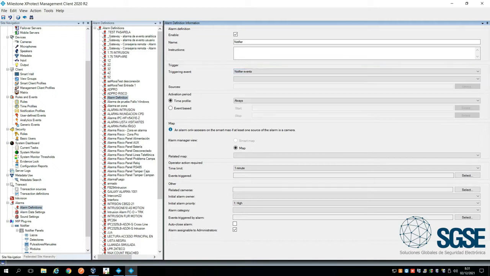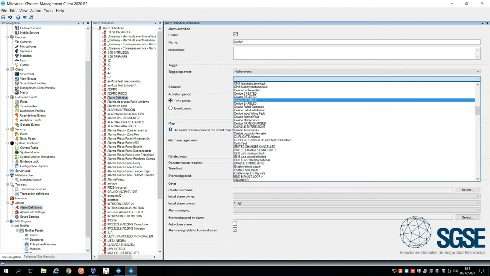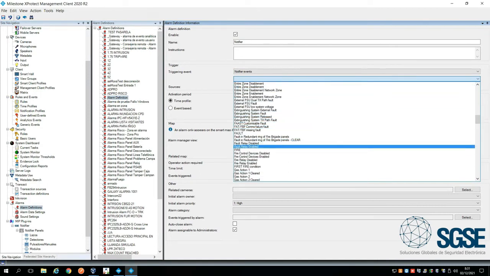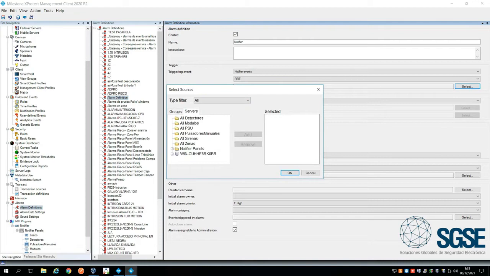In this case, if we select, for example, Notifier Events, if we want to register a fire alarm, we would go to Fire Event. We would select the item that generates the event, which can be a group, a detector, a button, or the events that can generate this type of event. We select, for example, a group.